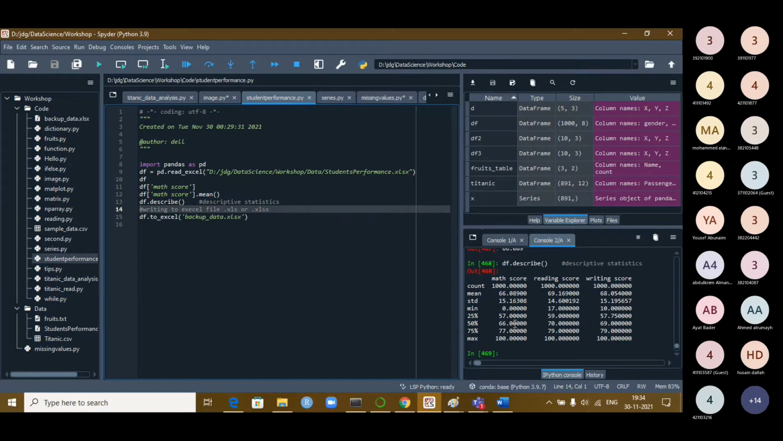There are 3 more values at the 25% level, 50% level, and 75% level. The 50% level is nothing but your median value. Okay, that's exactly what you are trying to look at. So these are the statistics which are there.